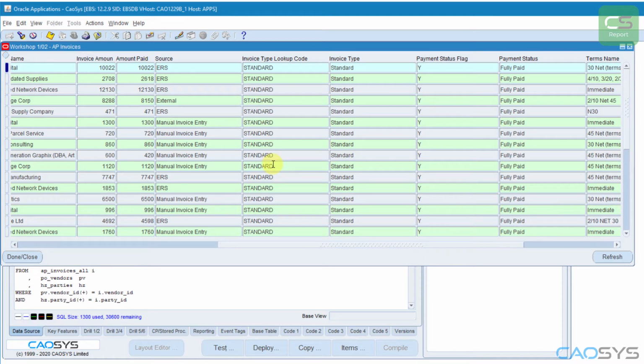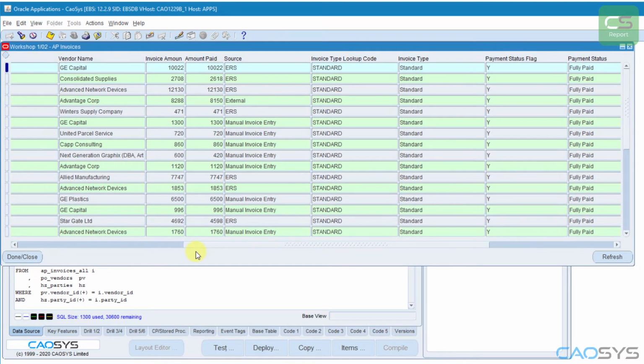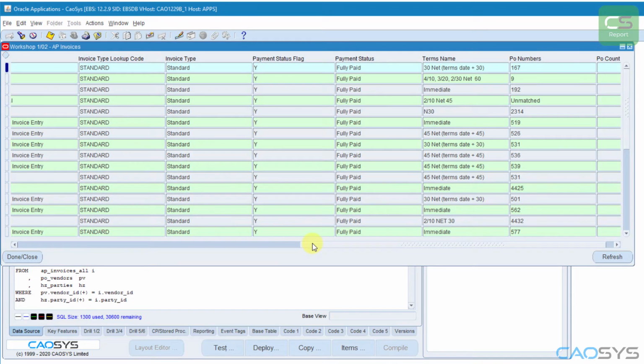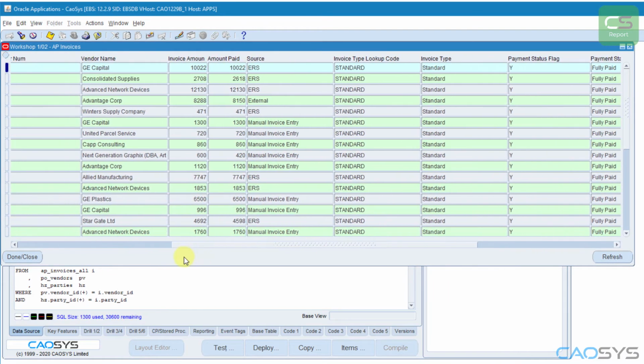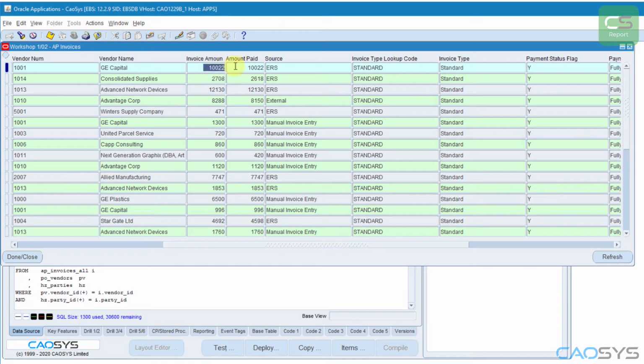Now we're going to add a few different elements of conditional formatting just to draw the user's attention to certain things in certain scenarios. And the first piece of conditional formatting that we're going to add is related to the amount paid versus the invoice amount. So basically what I want to do is highlight when the amount paid is the same as the invoice amount, highlight it differently if it's less than, highlight it differently again if it's more than.